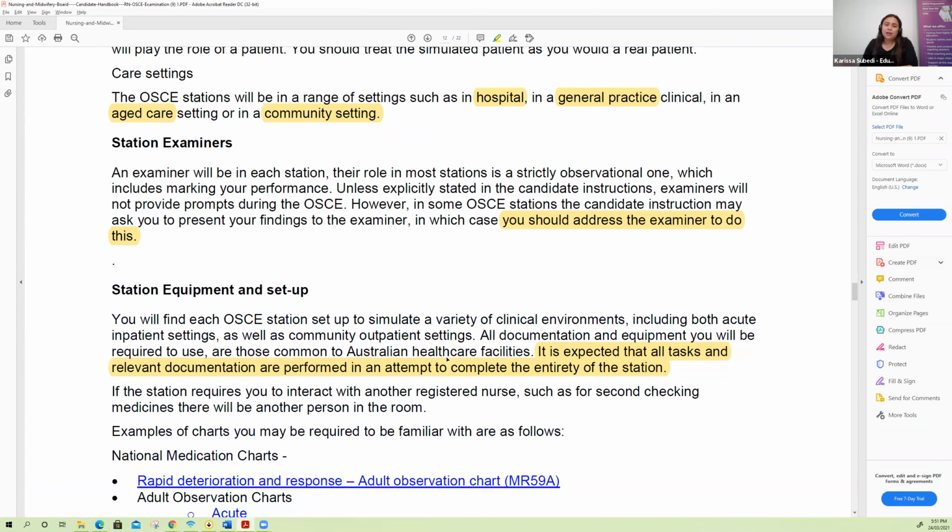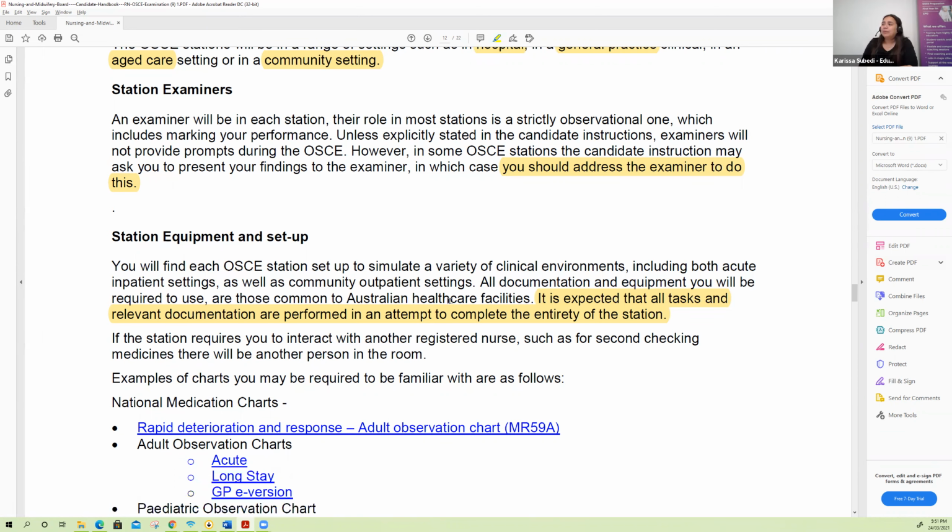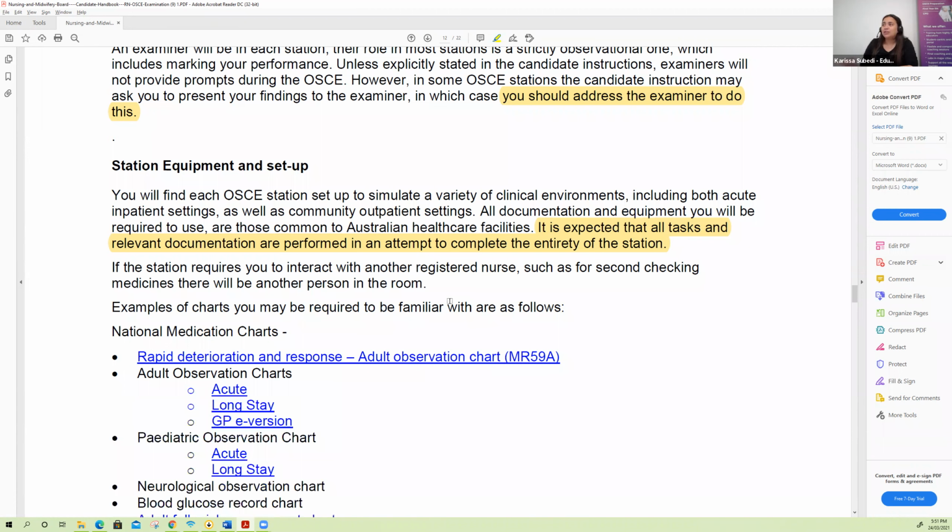The station examiners are meant to be observation only. These examiners will be marking while you go through your OSCE, so they're not allowed to talk and not allowed to provide feedback. However, there are instances in the task where the examiner needs to see your finding, or you need to present your finding. In this case, you should address the examiner to do this. It is expected that you perform all the tasks and necessary documentation to complete the entirety of the station.